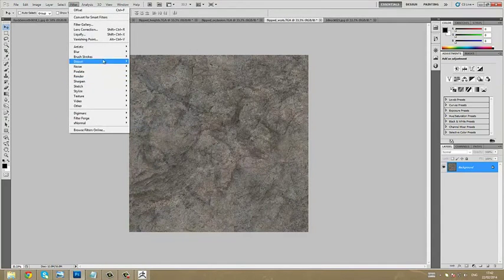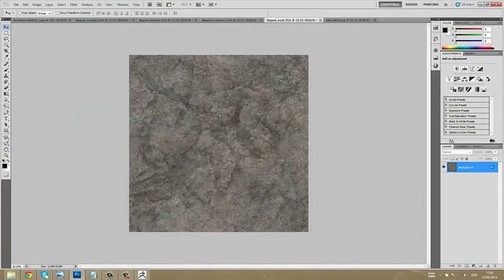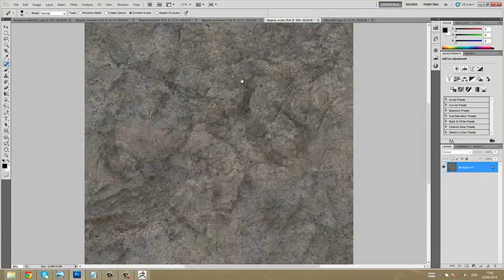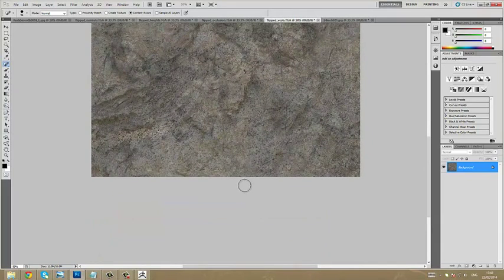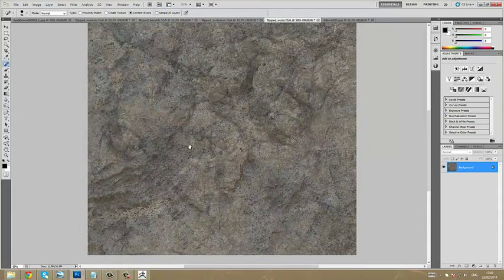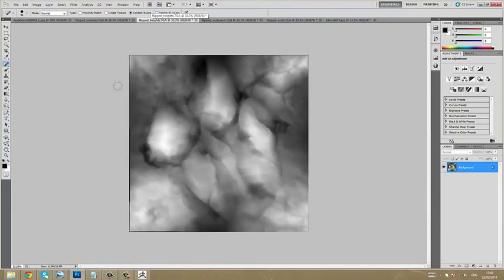Maybe it's a good idea to just apply a little bit of smart sharpen, something like 30%, it's good. Some final touches like removing this rough transition here. Okay, so now this texture is ready, the normal is ready. All we need to do is just fix really fast the displacement map.